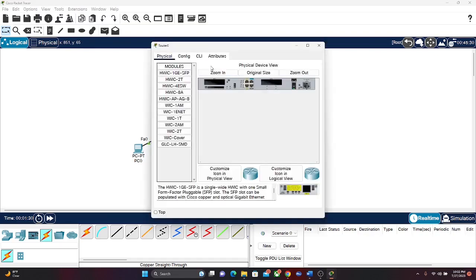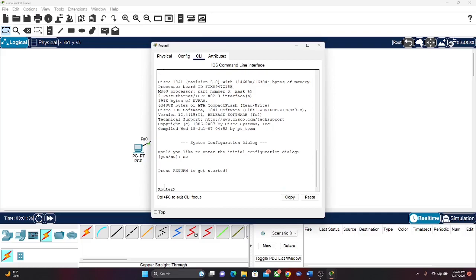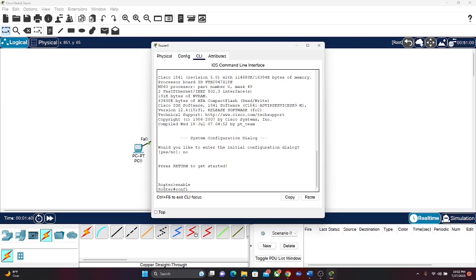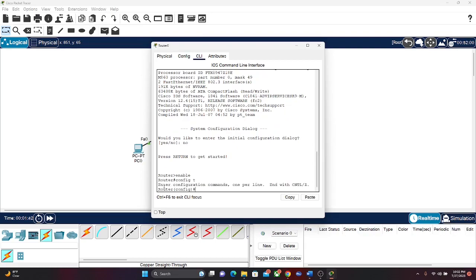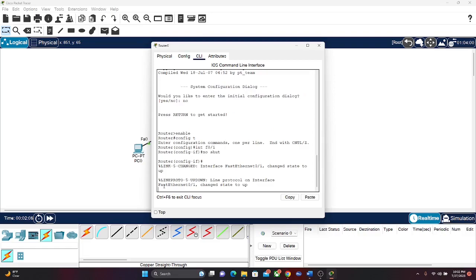So let's get started. Open up the router, go to CLI, type no, hit enter again, type enable, type config T to get in that configuration mode. And from here, we are going to configure the router. We're going to start off by initializing that first port. INT F0/1 to get in there to manipulate it. We'll do no shut to turn it on. Let's change state to up.